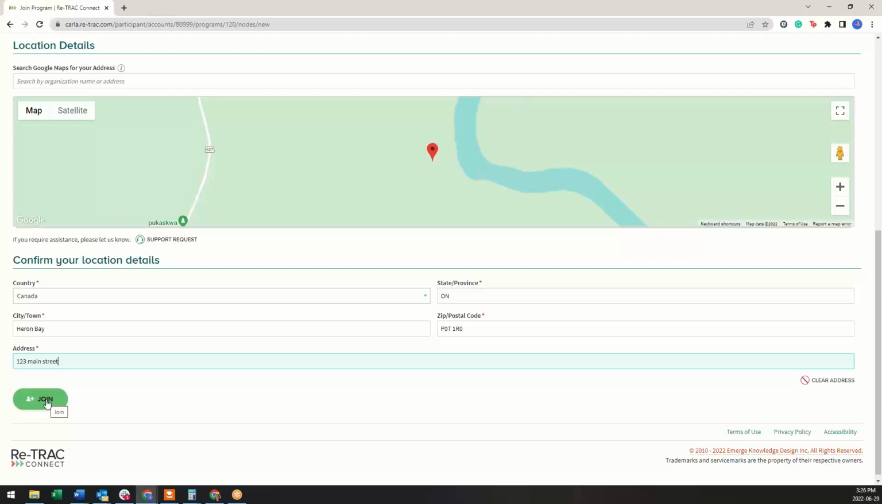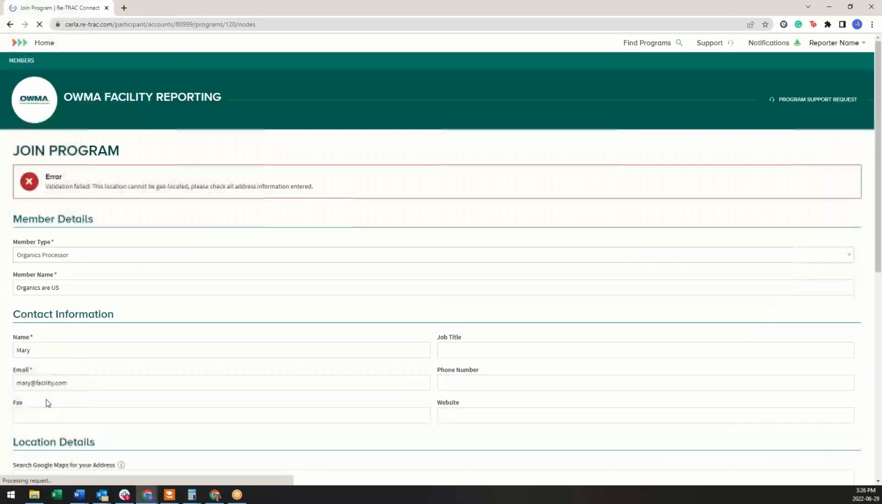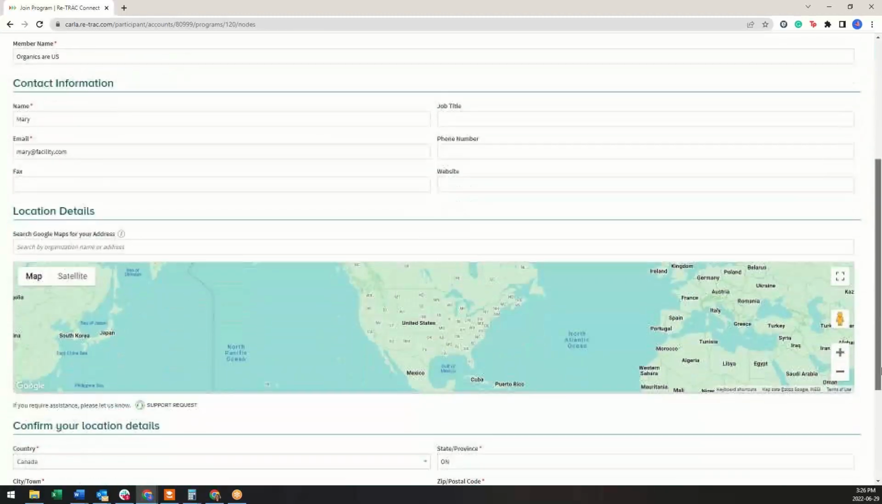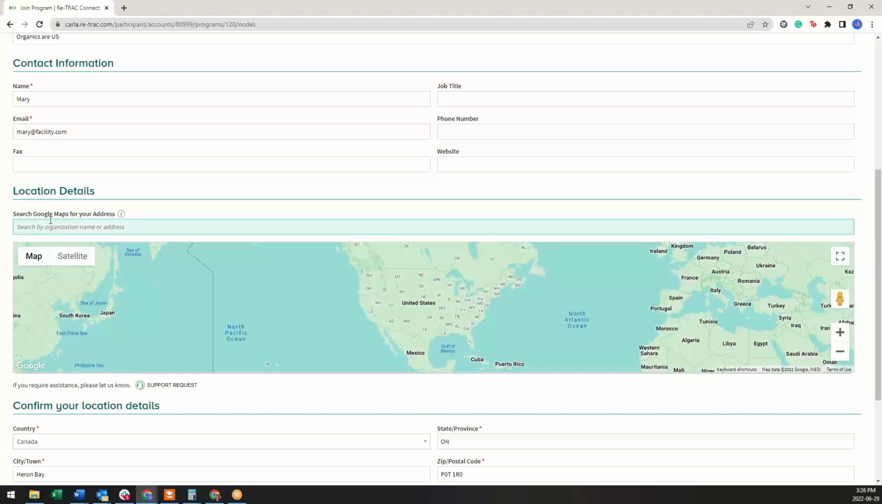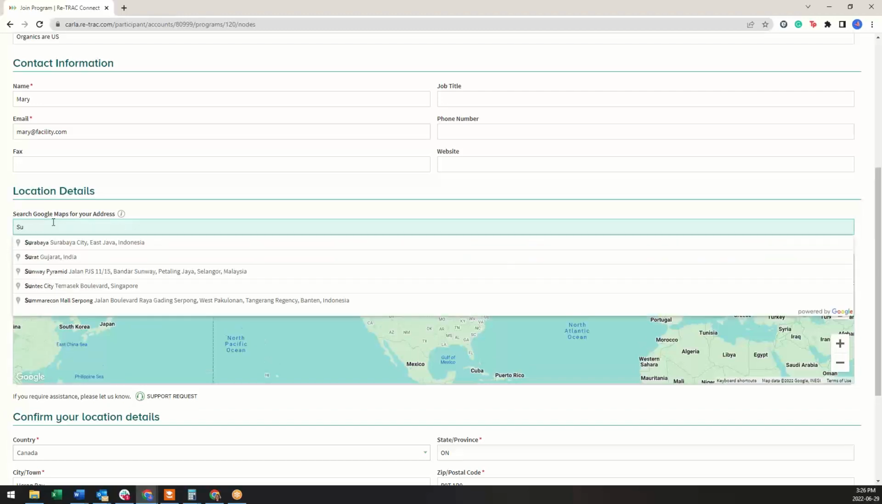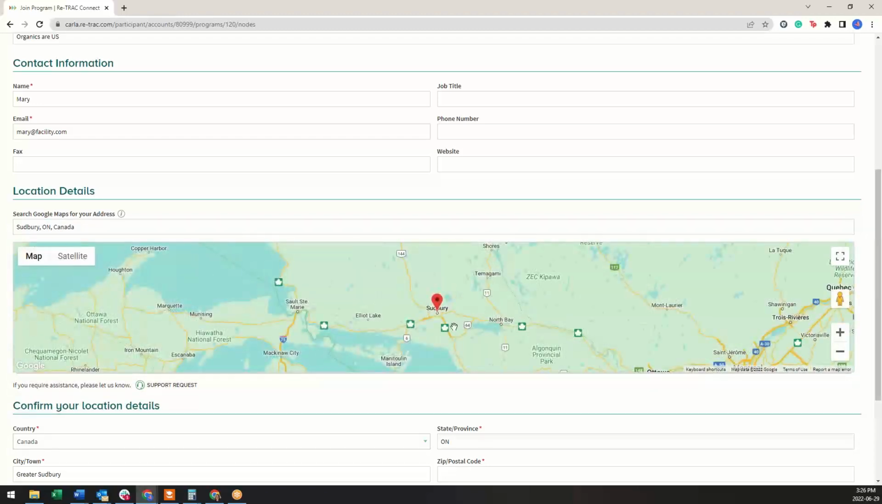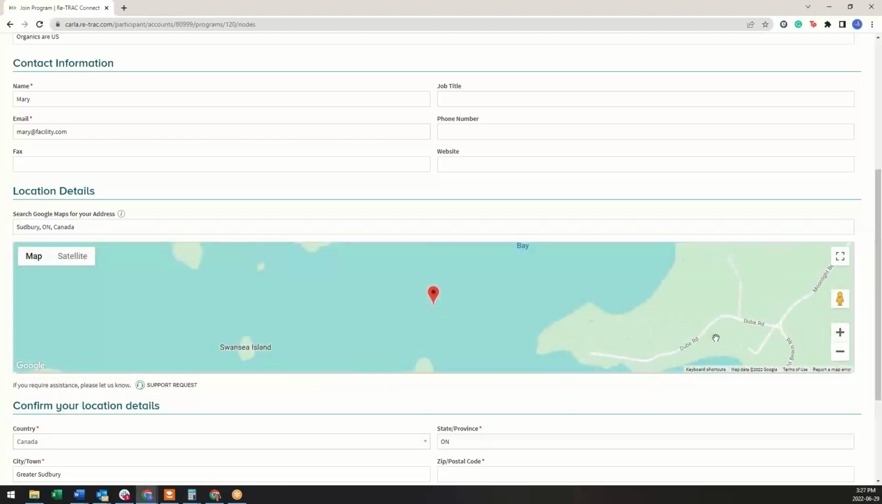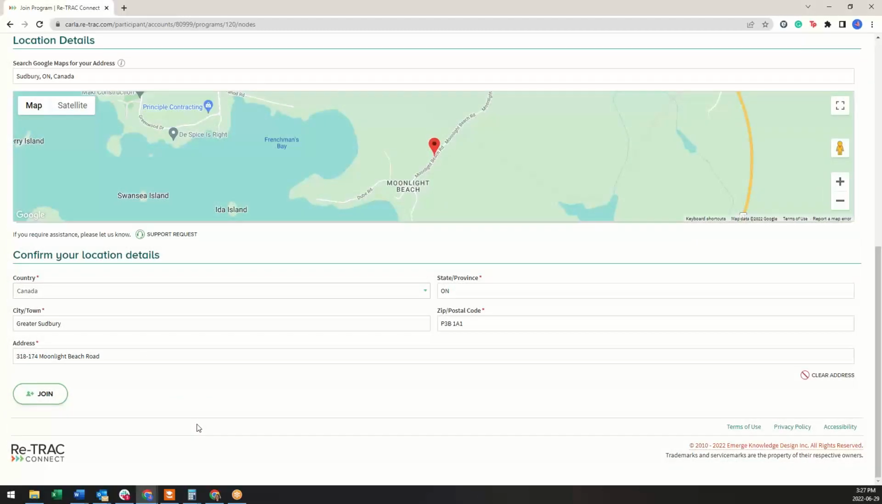And click join. Now, when you click join, oh, it can't be geolocated. I'm sorry. I kind of picked a completely random address. So it really wants to know something more specific. So let's go somewhere in Sudbury. At least we can pick a real address here. There we go. Obviously, you would know your address.